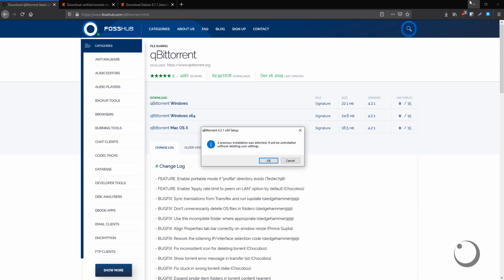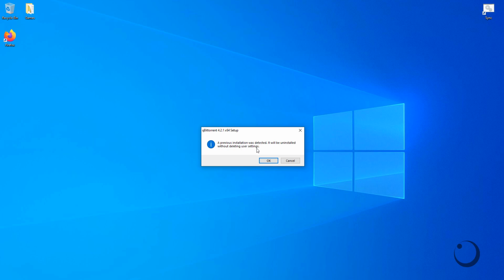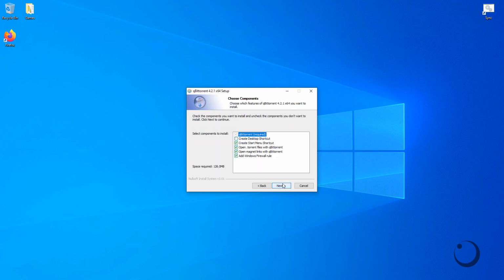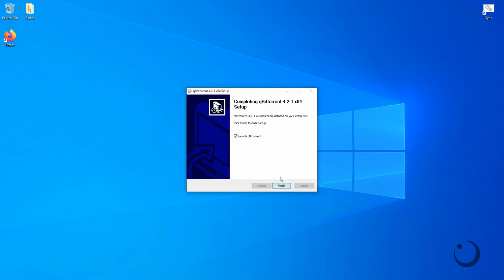I'm going to minimize Firefox for now, and as you can see, I've already had this installed, so you won't have to worry about that. It's going to come up and you're just going to blow through all these. If you want a desktop shortcut, there you go. If not, just leave it blank. And there we go. So we're going to launch qBittorrent.